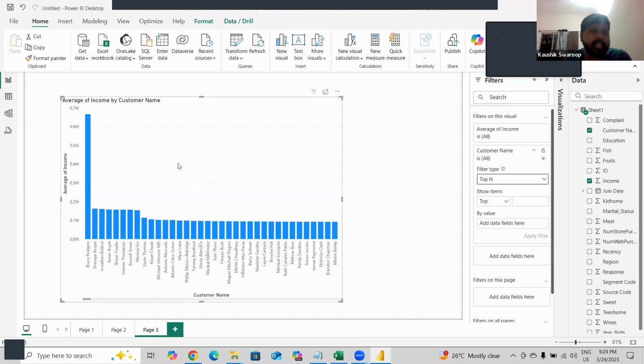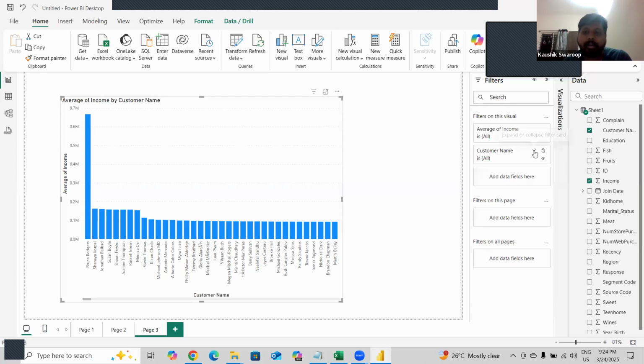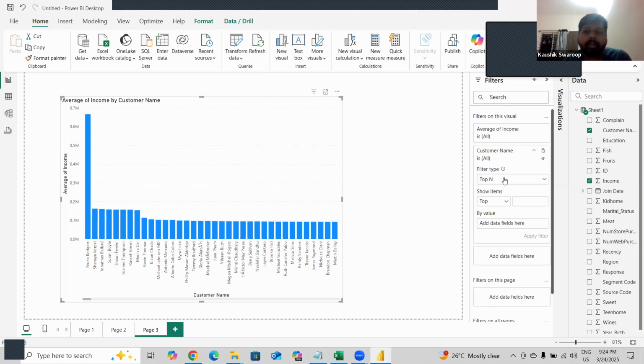I'll repeat, select this chart. Under filters on this visual, expand customer name. Customer name would be like this, expand it. In filter type, change it from basic filter to top N. And on this top N, you can give a number. It says top, you can have top or bottom. I'll go to top. I'll give 5.